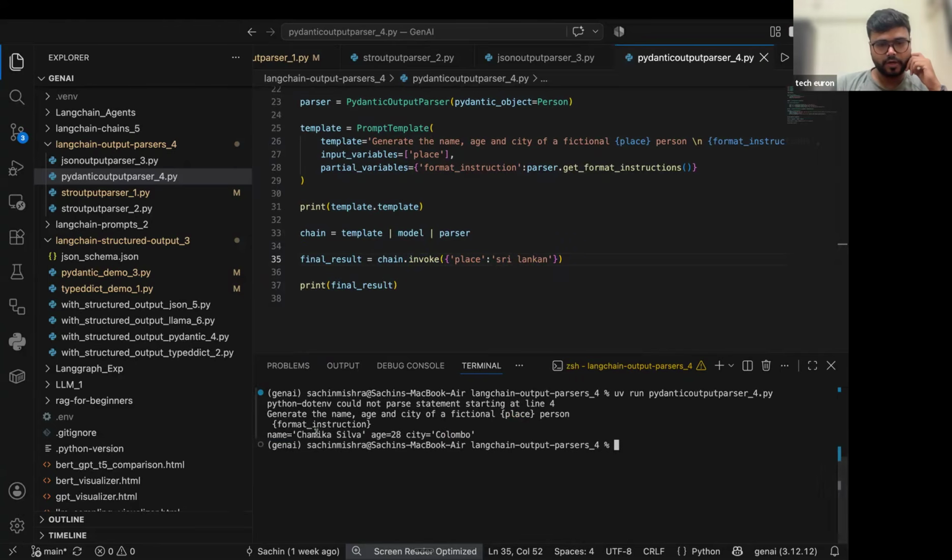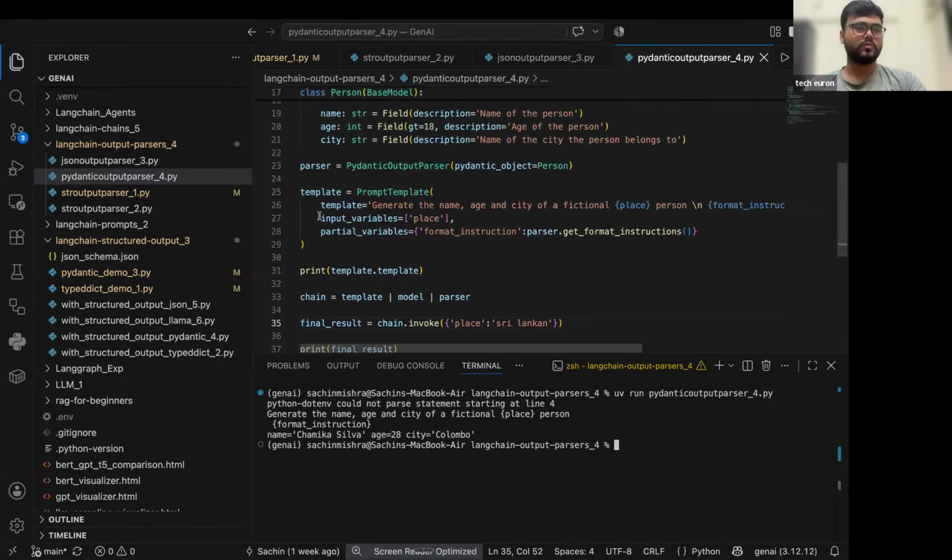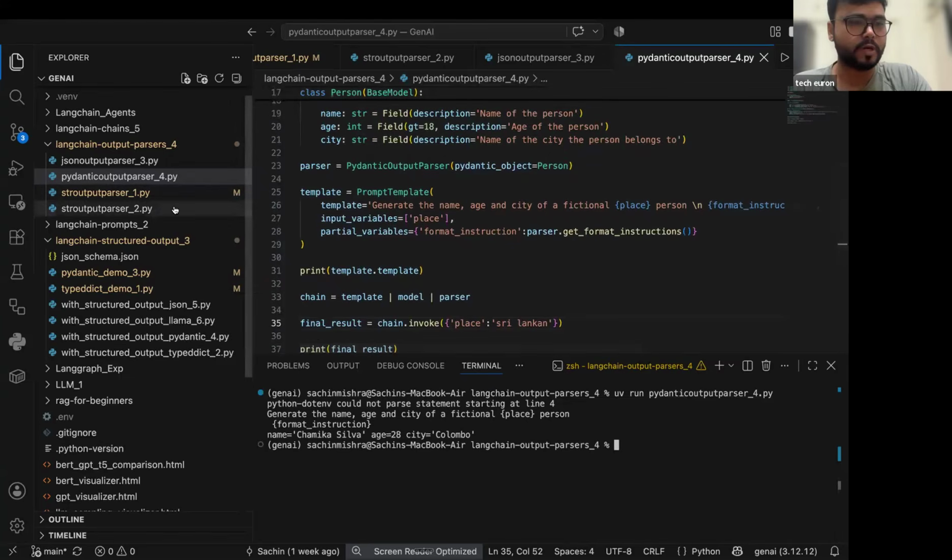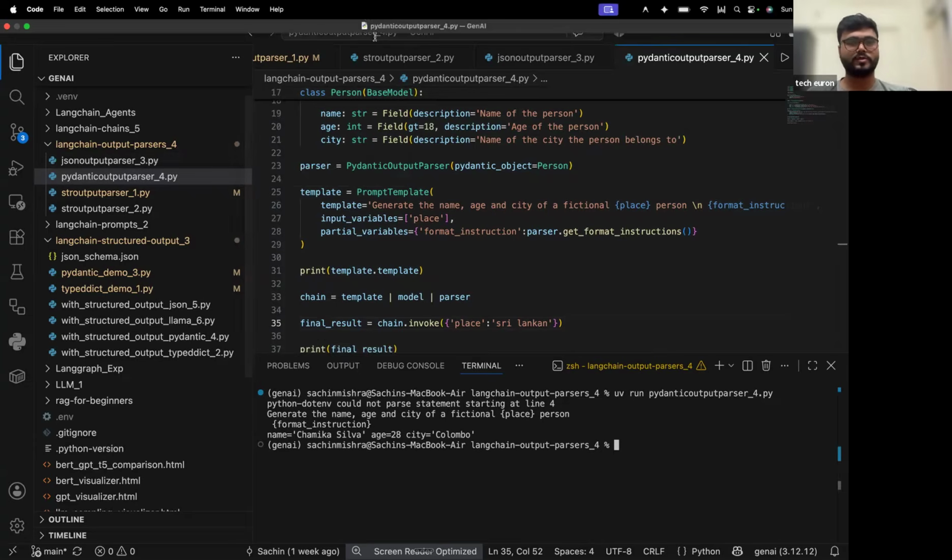And there you go. It has generated a name, age, and city, which is related to Sri Lanka. All right, so this is how pydantic output parsers work. Any question, anybody, on the output parser? String output parser, JSON output parser, or pydantic output parser?